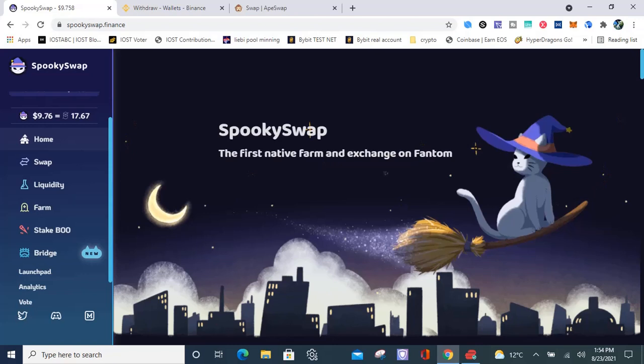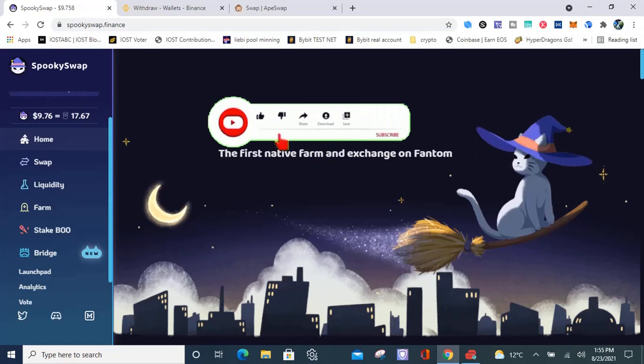This is a tutorial on Spookyswap: how to bridge over assets from Binance Smart Chain and Ethereum to the Fantom Network through Spookyswap, and how to create an LP, how to add that LP to a pool, how to withdraw the LP from a pool, and how to break your LP.